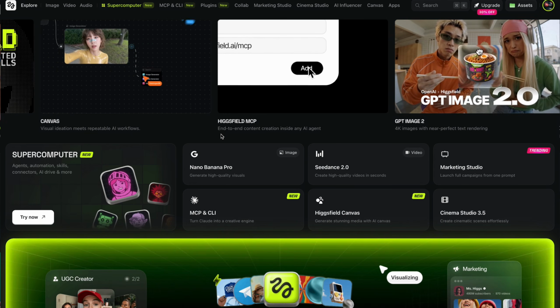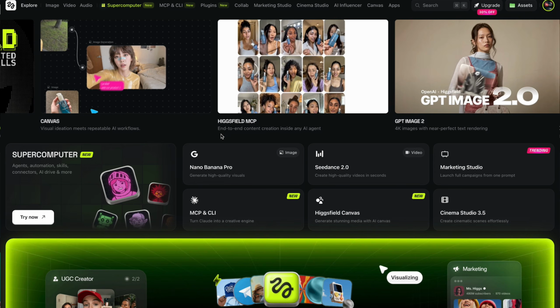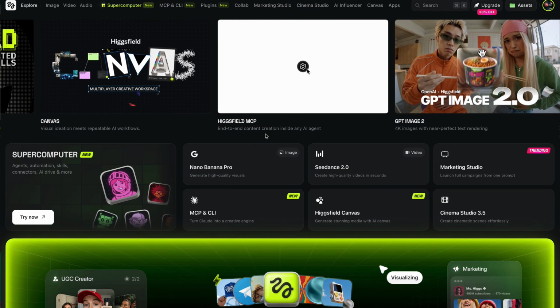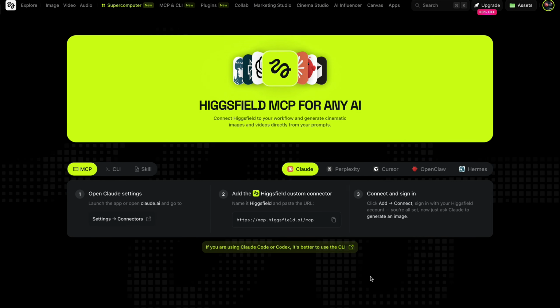Higgsfield MCP gives Claude AI the brain, the hands, and the distribution. Claude Cowork, Claude Code, and OpenClaw agents can now generate, edit, and publish creatives completely end-to-end. With just one prompt, the entire pipeline is automated. You can use Higgsfield MCP with Claude, Perplexity AI, Cursor, OpenClaw and Hermes. So today, I'm going to show you the power of Higgsfield MCP using Claude AI.